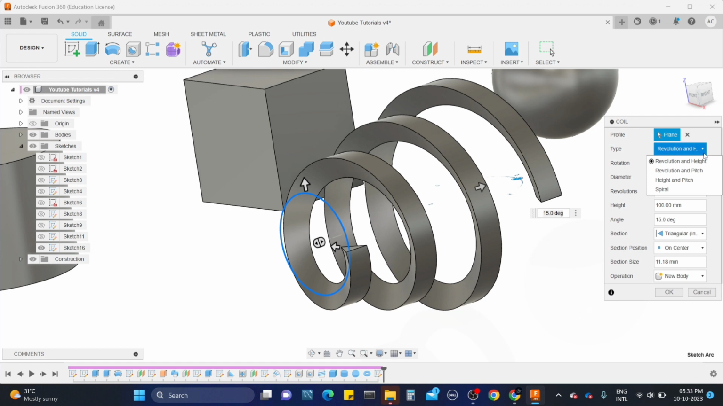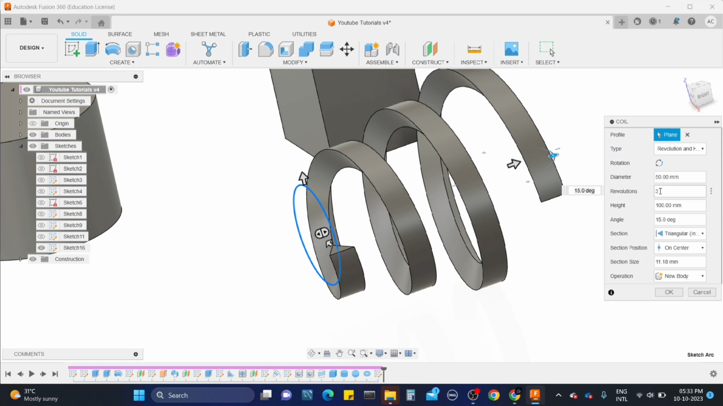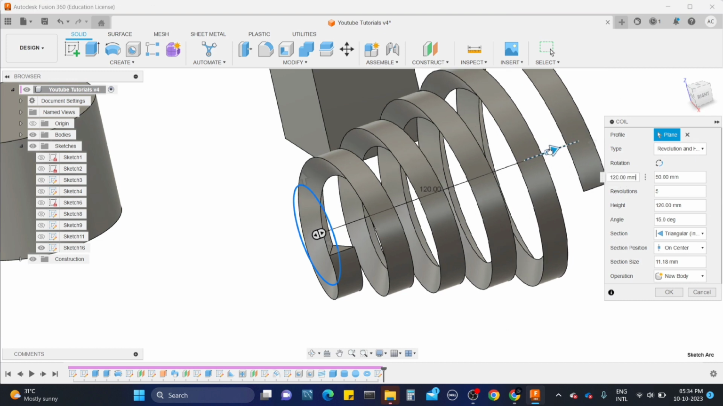Okay, and revolution per pitch, you can also have the customizations here. Revolution and height, revolution pitch, height, spiral, depends upon your wish. Okay, and number of revolutions you want, you can also increase the number of revolutions here, and decrease the starting angle. Okay, center new body, and you can also change this section position if you want. Okay, you can also increase the velocity. This way you can perform.